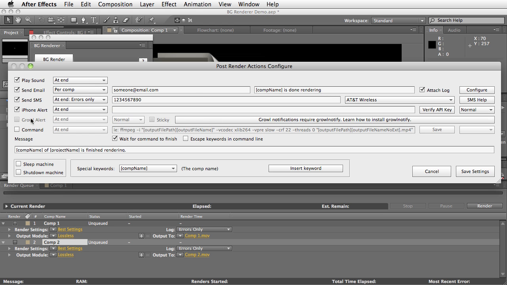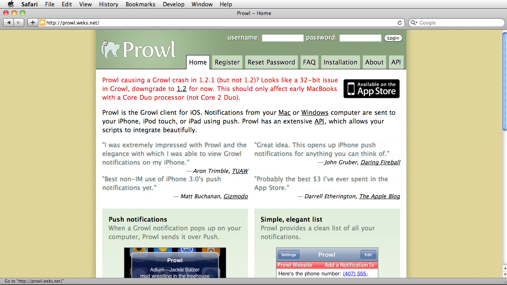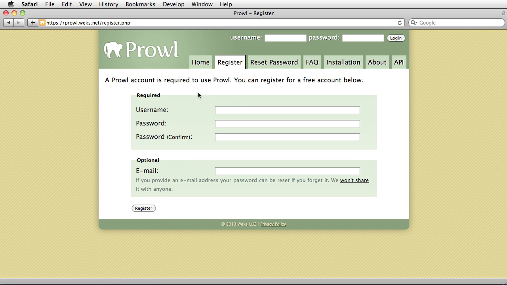Now, you can also get an iPhone alert. The way the iPhone alert works is it works in conjunction with the iPhone app called Prowl. Prowl is $3 in the App Store, and it's very cool. Once you buy and download Prowl, you go to your settings page. Let's go ahead and do that. So once you have your Prowl application, you're going to want to go ahead and register here. You go to register and you just pick a username and password, and once you have that, you go ahead and log in.